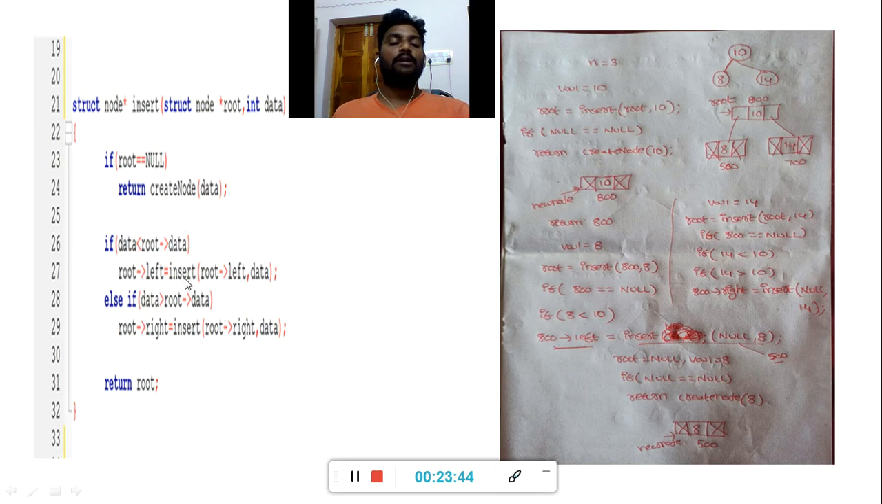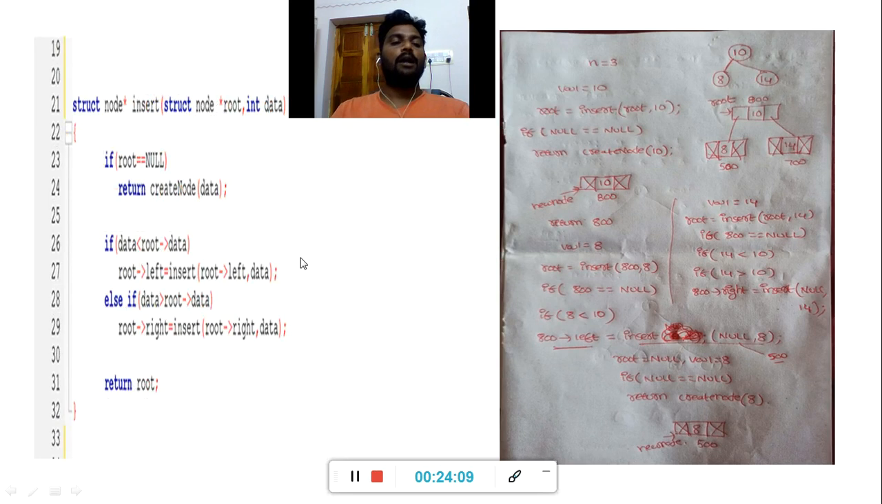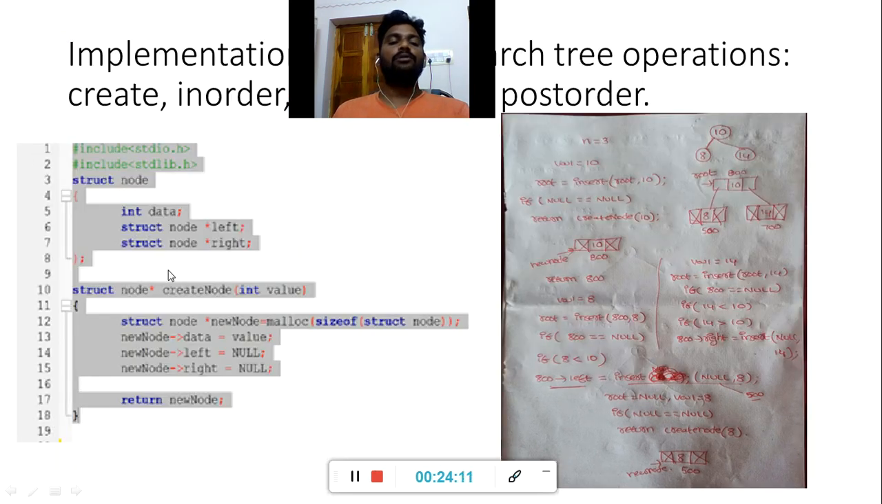800 of left equal to insert of root of left comma data. That means the new node value can be inserted at 800 of left. Here root of left comma data means insert of null comma 8, because 800 of left is null. That means insert of null comma 8. Once the insert function is successfully called, the cursor will be moved to create node.